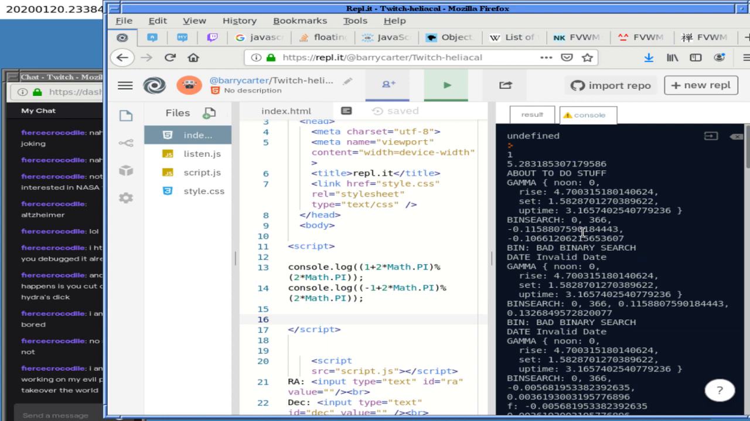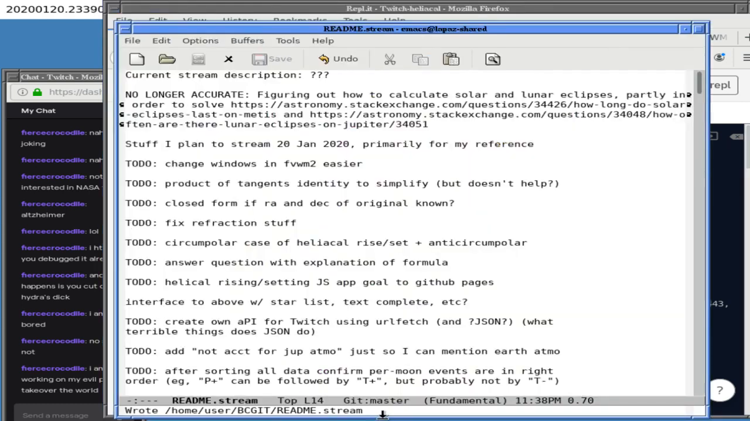Okay, so we have rise, set. See, these terms all look fine now. So the binary search would be going from like -4 to 2 point something. Okay. Alrighty.